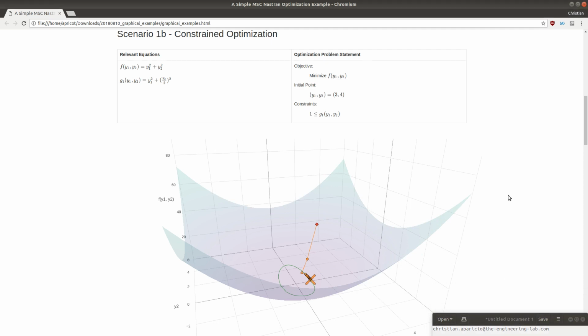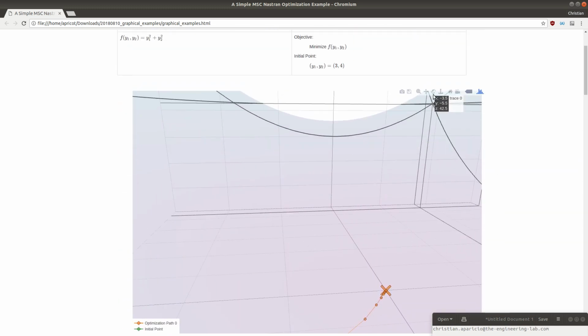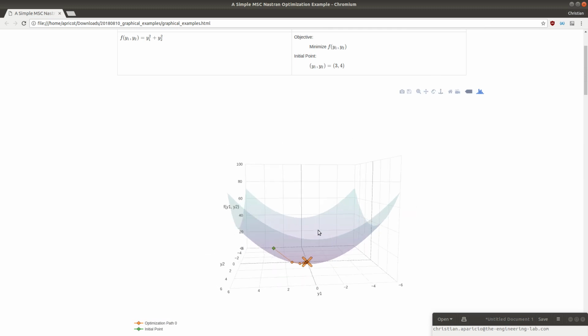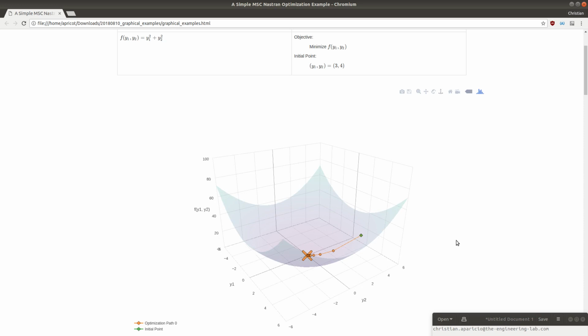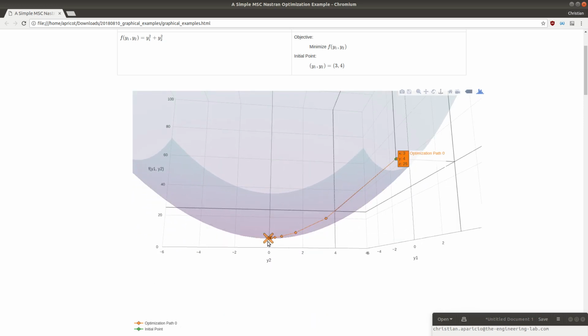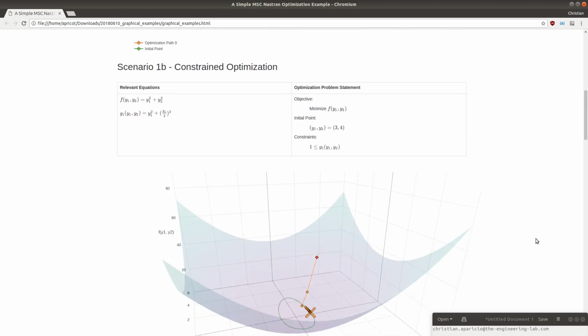Now, in this video, we are going to introduce a constraint. In the last video, we performed an unconstrained optimization example. We defined our surface plot that you see here. We defined our design variables. And then at the end, we saw what the optimizer did and found the minimum at 0,0. In this example, we are going to repeat the same process, but we're going to introduce a constraint.